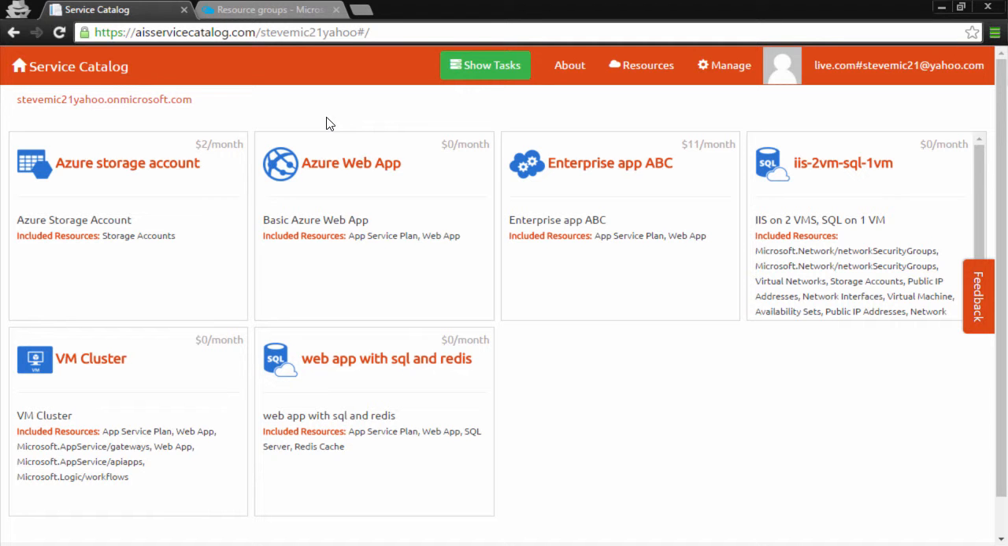Users of the AIS Service Catalog can easily provision resources once they have been approved by the enterprise. Here is an example product catalog screen that an end user would see. Some of these resources are generic, like Azure Web App. Other products are more specific, like Enterprise App ABC, which might consist of a web app, a database, and corresponding application code to be deployed from a development team.